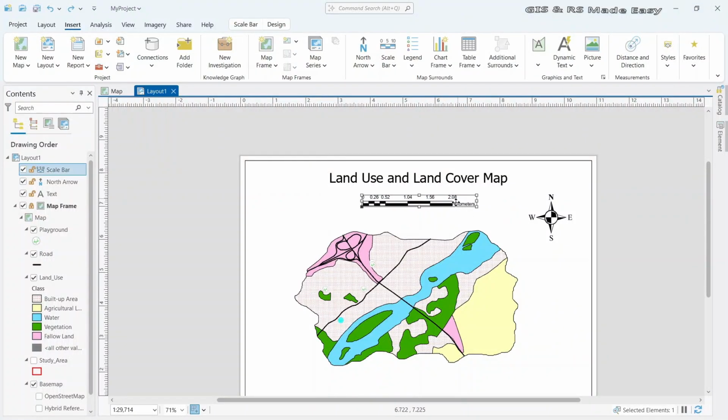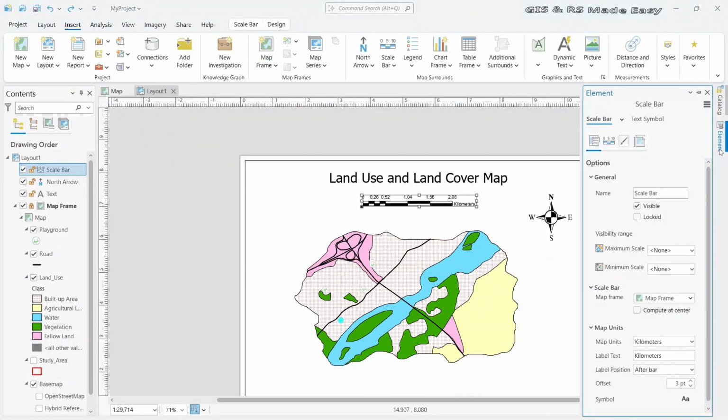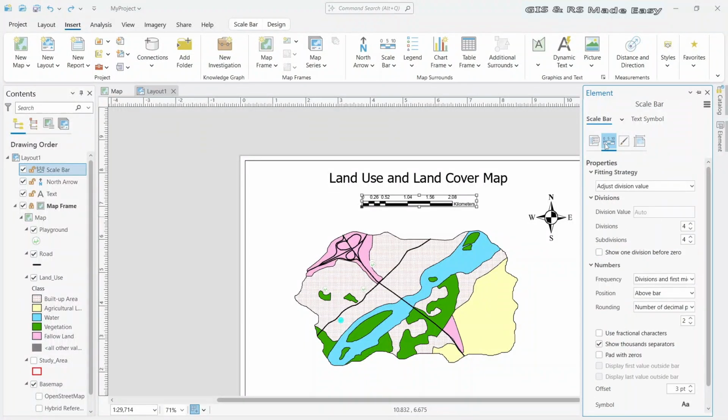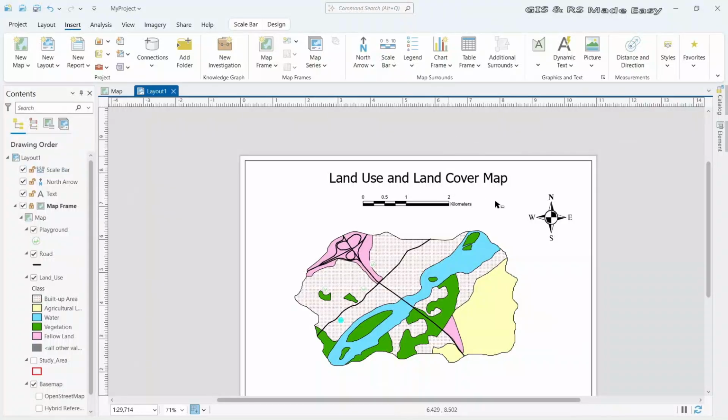If we want to make the unit of this scale bar to the round number, that is 1, 2 or 3, we can change some settings. So click on this and go to element and select the properties of the scale bar, and fitting strategy, let's make it adjust number of divisions, and division value, let's make it 1. That's it. Now we have our round figure numbers.